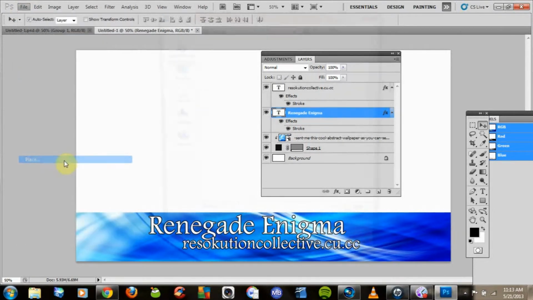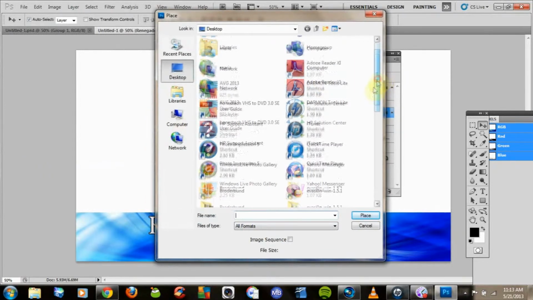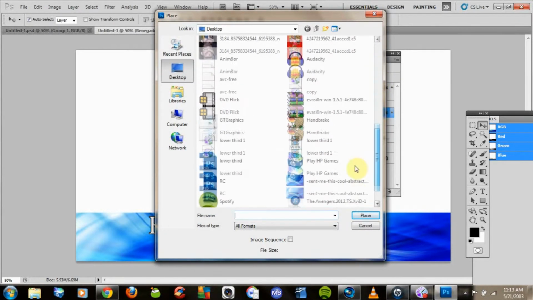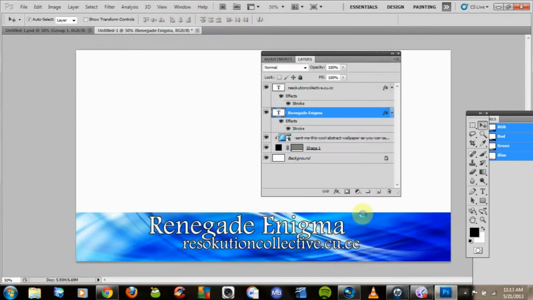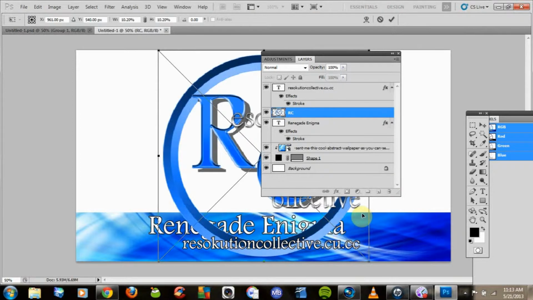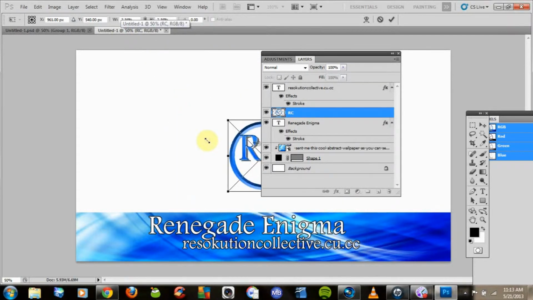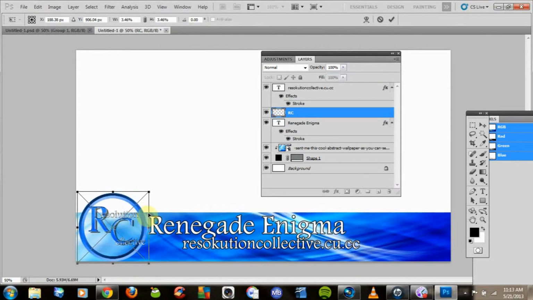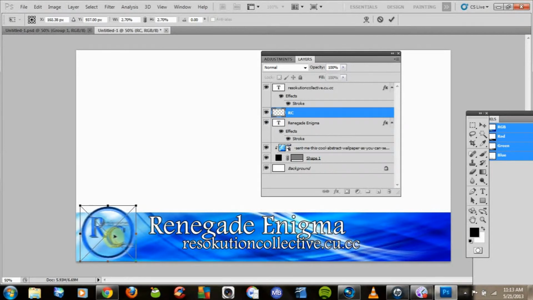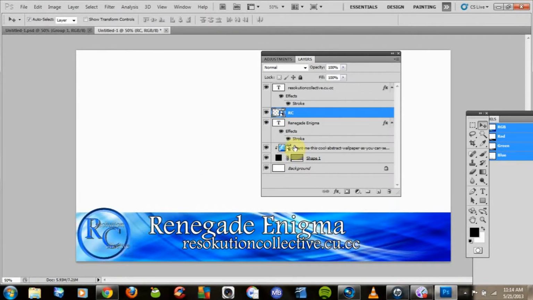Now you're gonna want to add your logo. If you have a logo, that is. I just happen to have a logo for my website, and if I can find it, here you go. It places it on there, and basically gonna want to resize this. And we have that right there. Hit enter, and that looks cool right there.